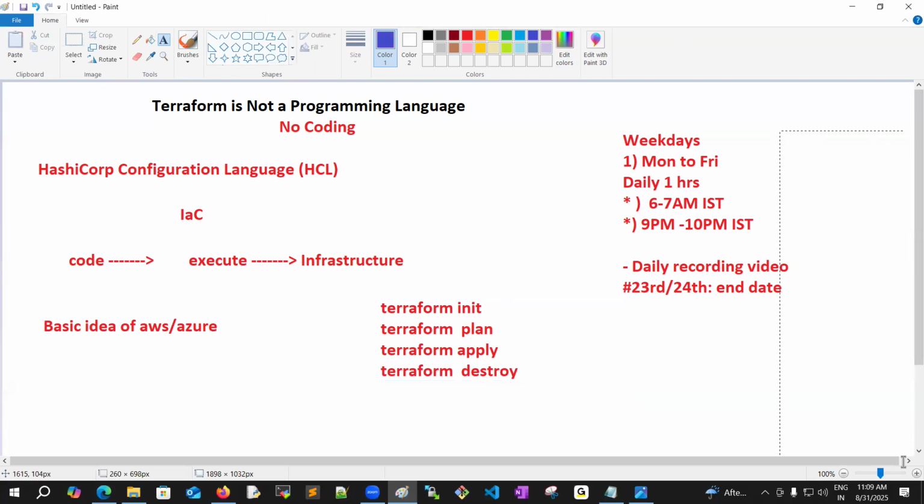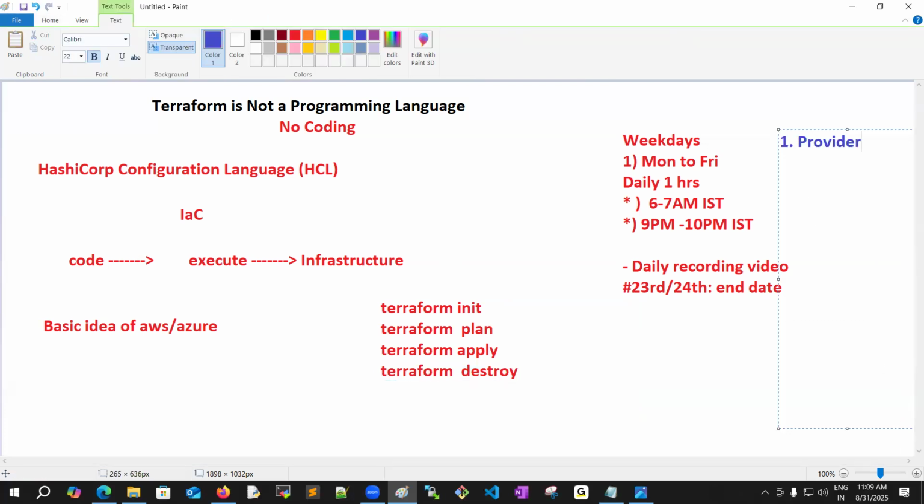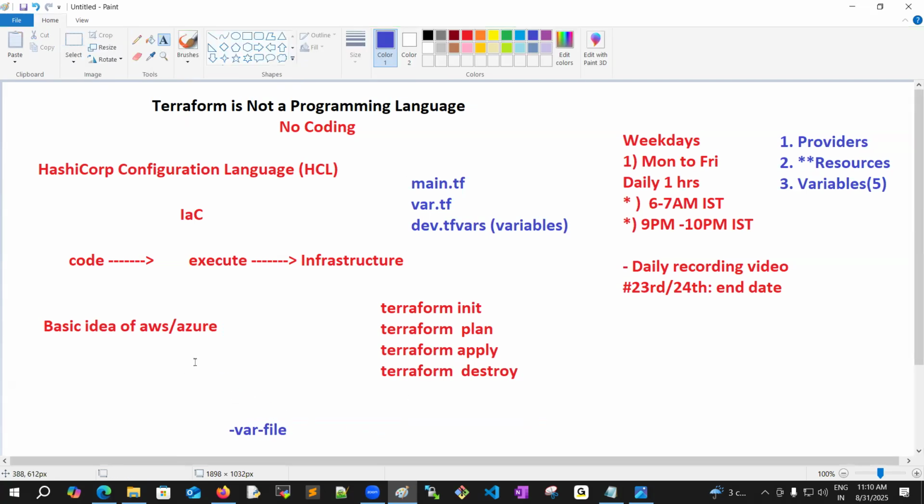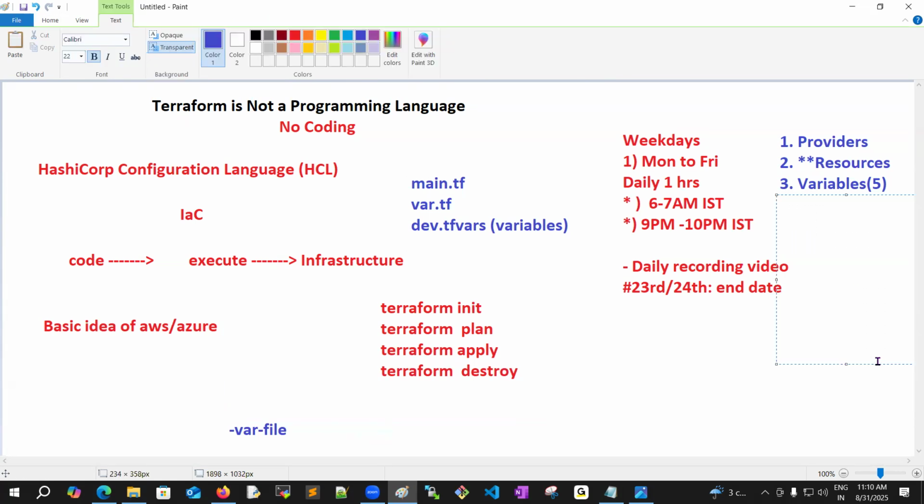And remember, I will write the major topics we are going to cover here. The first one is the providers. Which providers you are going to use, like AWS and Azure. But everywhere this is the same. The major topic is resources: how you are going to create different types of resources, including variables. 5 ways I will explain to you. What is a main.tf file, var.tf, and for example dev.tf var files for different environments to apply the variables. And at the command prompt you also have the terraform apply -var approach or the -var-file approach. So 5 ways we can supply values to the variables for your resources. That is the variable section.